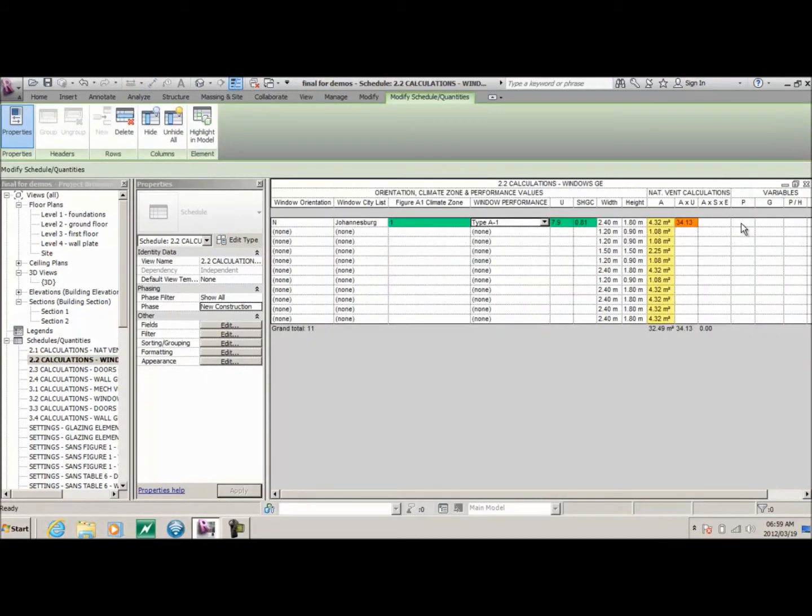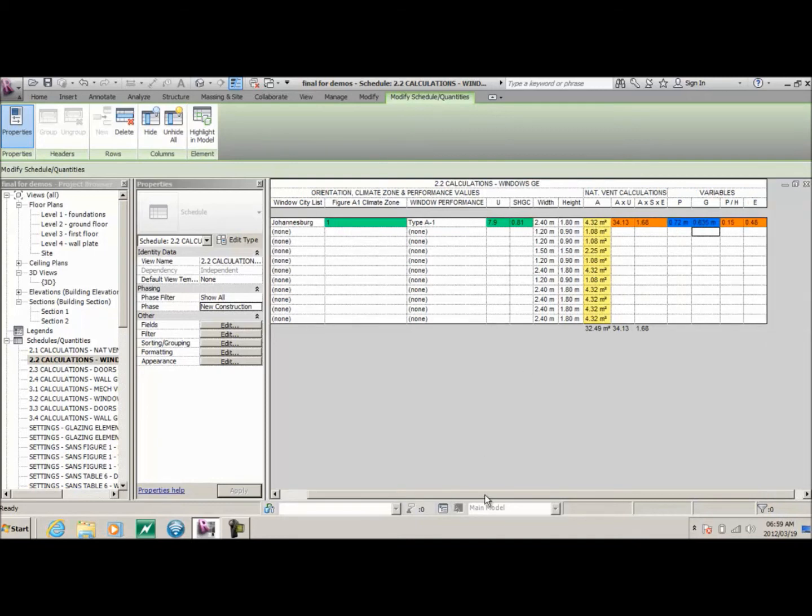Back in the schedule we can go P is 0.715, G is 0.635. As soon as I fill that in, the calculations are completed through the actual glazing element, giving me my totals over there for the conductance as well as the solar heat gain for that specific element.